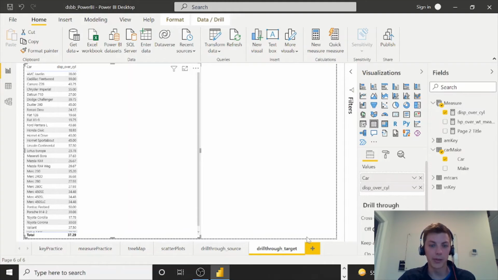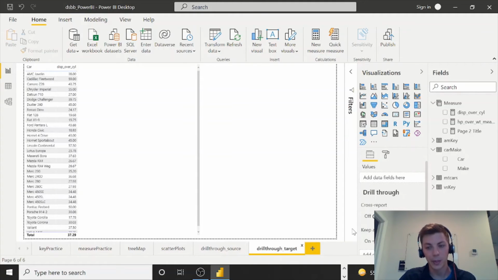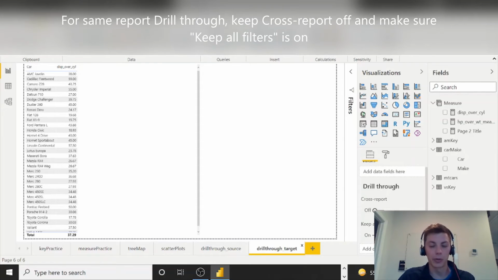So now we have the same measure on the target and the source tab, but we have a different level of granularity. If we're drilling through on the source, we don't need to do anything more on this tab. This has everything that we need. But on the target, if we're doing this within the same report, which we are, we need to add some drill through fields here and choose keep all filters on.